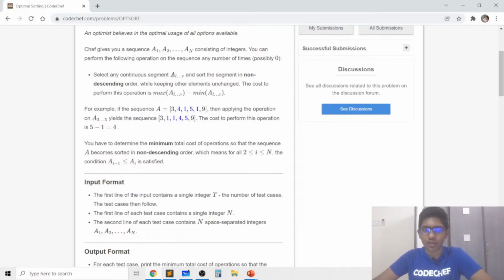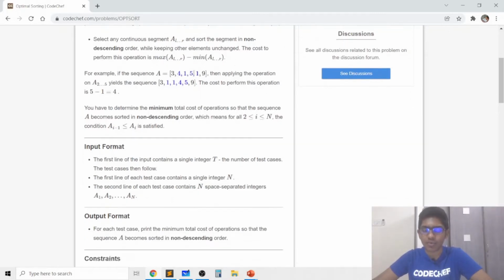So the cost required to sort this subsegment in increasing order would be the maximum of all the elements in al through ar minus the minimum in this range. So for example, if you sort the elements 4, 1, 5, then the resulting sequence will be 1, 4, 5. And if you choose the whole segment 4, 1, 5, 1, then the resulting segment would be 1, 1, 4, 5, and the cost for either this or this would be equal to 5 minus 1, which is 4.